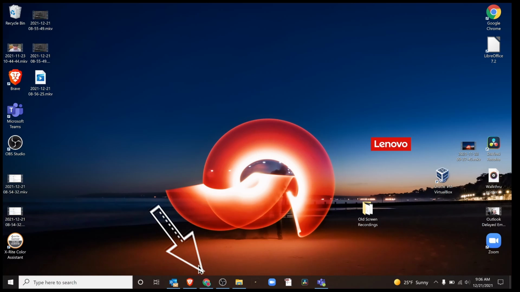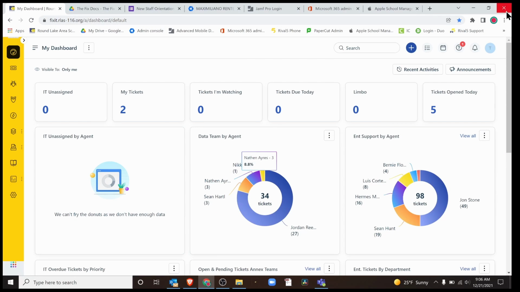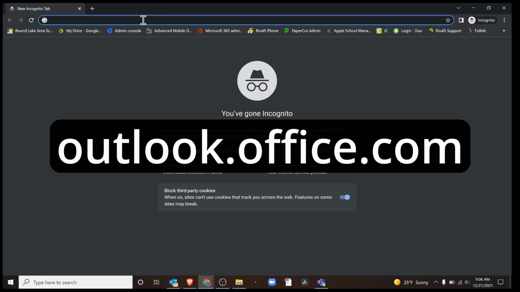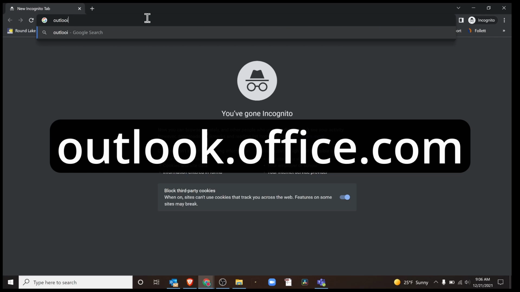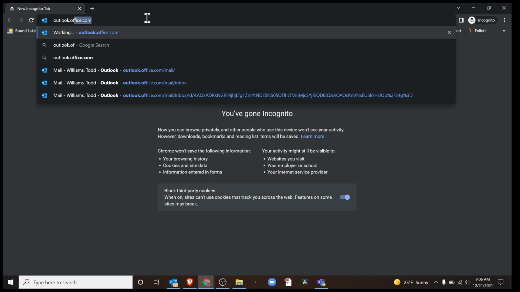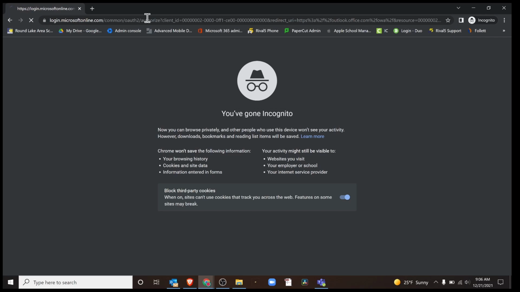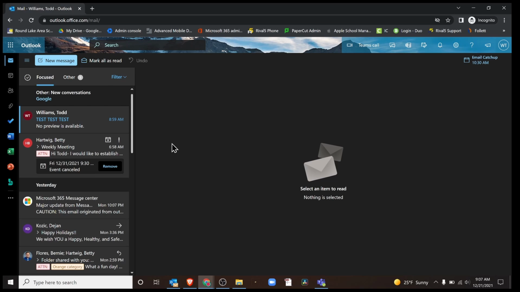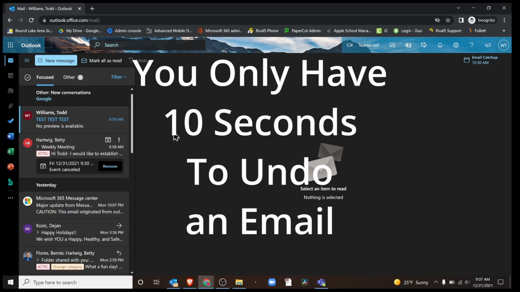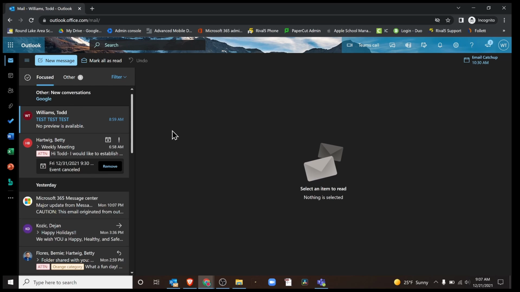So what we'll do is we'll open up a web browser and we'll go to outlook.office.com and we will log in with our credentials. Now one thing that is very important to note with the web portal is that you only have 10 seconds to undo an email that you send. So if you type up an email and you hit send and then you realize that there's a little detail that you missed, you have 10 seconds to undo it. After that, it gets sent and there is no way to retrieve it.